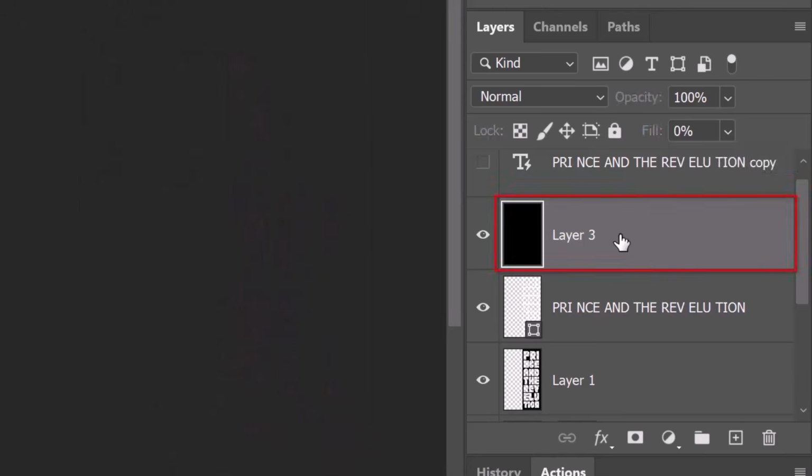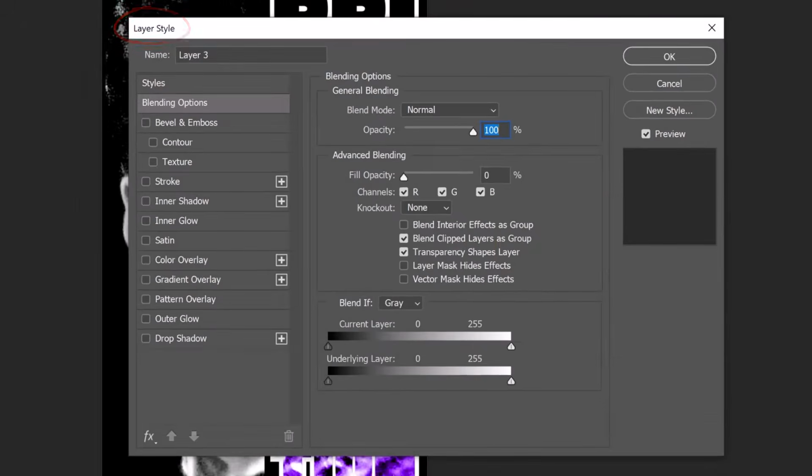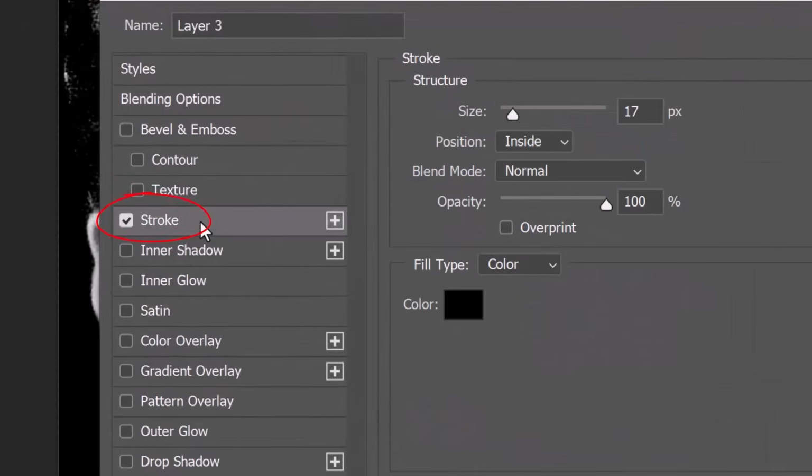Double-click the black layer to open its layer style window. Click Stroke. Click the color box and pick Black. Make the size 17 pixels and the position inside. The blend mode is normal and the opacity is 100%.